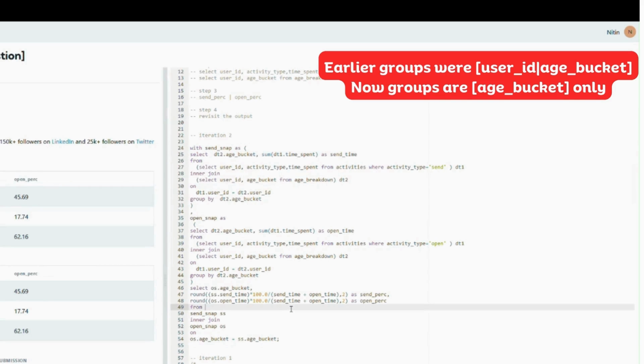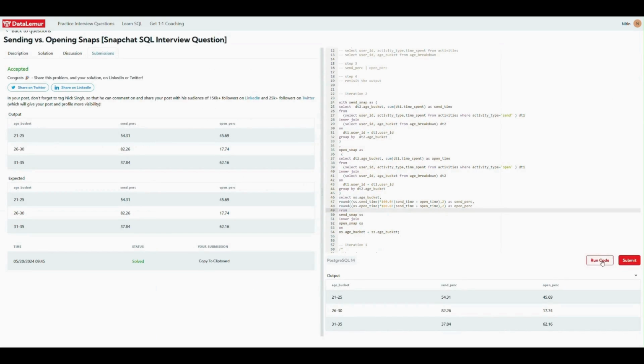So if this is clear, let me run the code. And the output already looks correct. So I will just go ahead and submit it. And it is also accepted, right? But as I said earlier, two things I mentioned, that you are doing a lot of group by. So we were able to remove one group by instead of 3. Now we just have 2 in the group by.